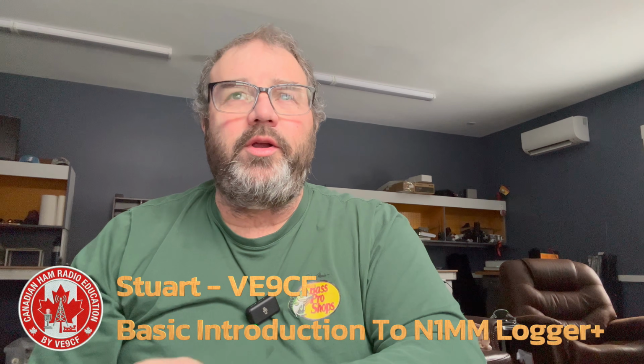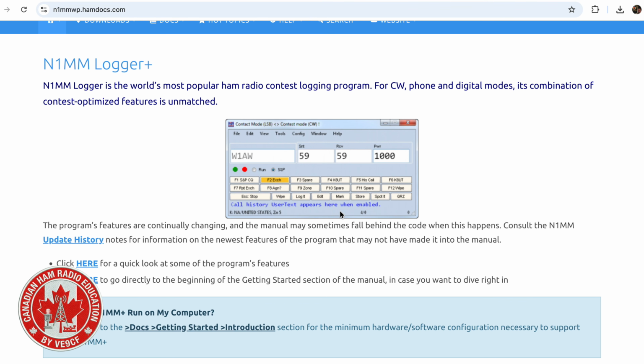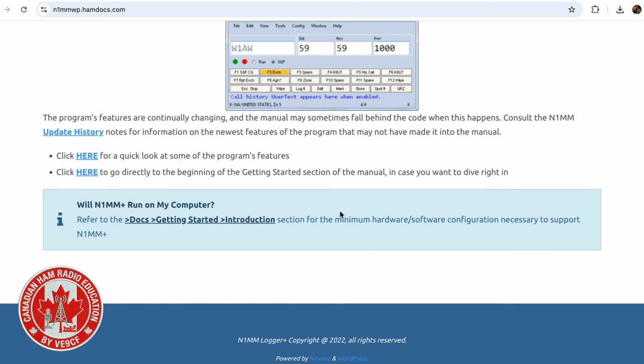Anyway, in today's video I'm going to start a series of videos on the N1MM Logger Plus ham radio contest logging software. I've been a user of it for a while now, and trust me, I don't even know half of the features this application can offer us. I'm learning as I go too.